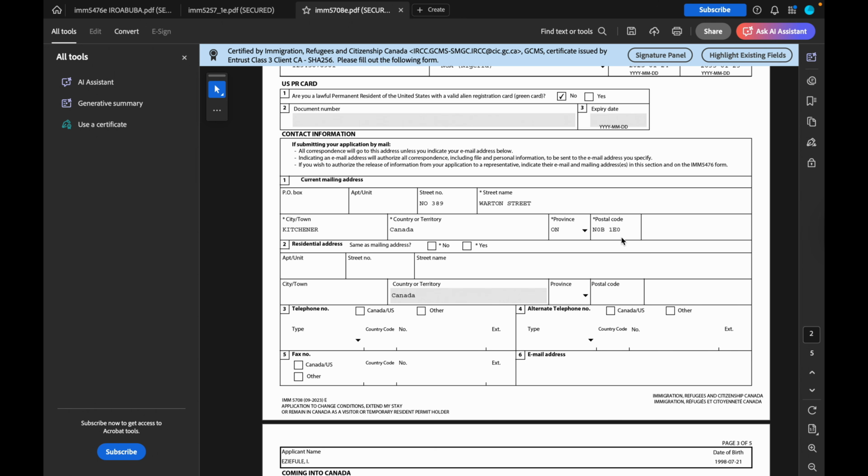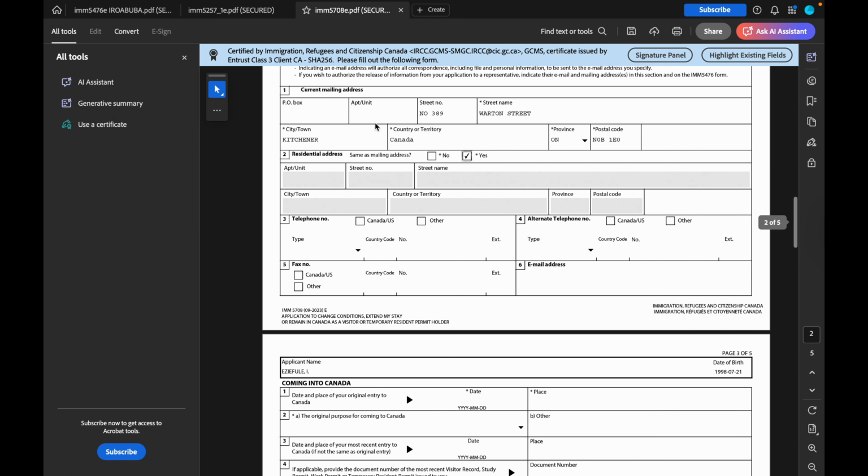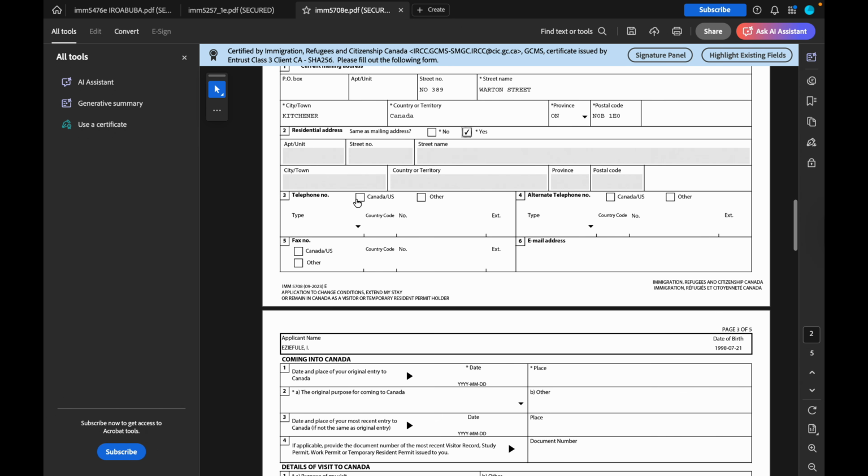Okay, so that's about it. Same as mailing address. Yes, residential address is same as mailing address. Telephone number, others, you can retain your Nigerian number here. Cellular country code 234-80123-45678. Alternate telephone number, no, not applicable.